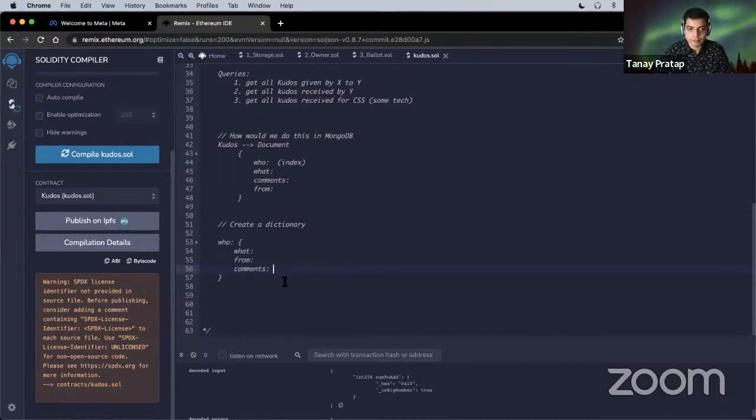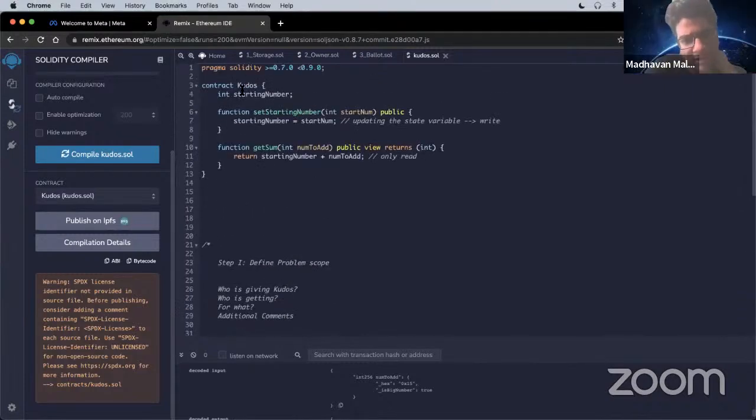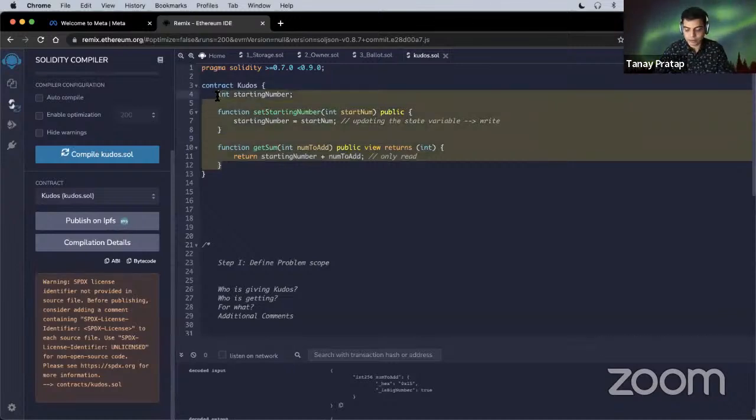Okay. So if you go back to our contract, let's start writing code. So should I delete all of this? Yeah. Just let's get rid of all the junk now.